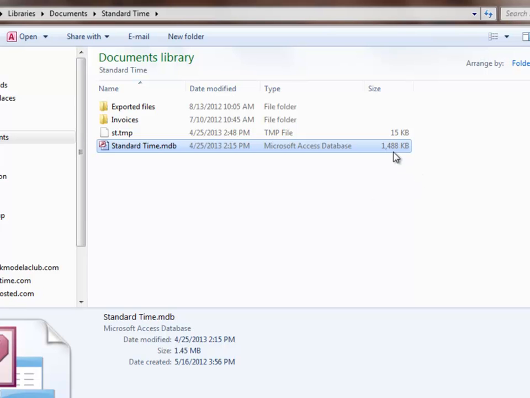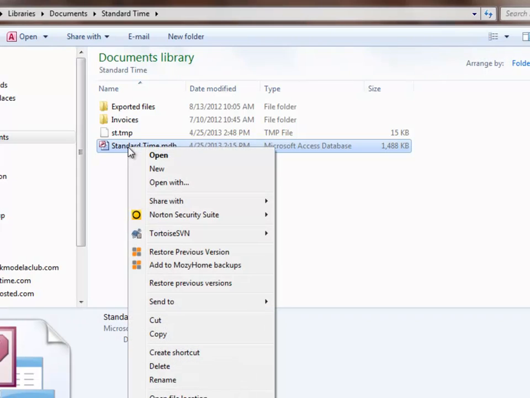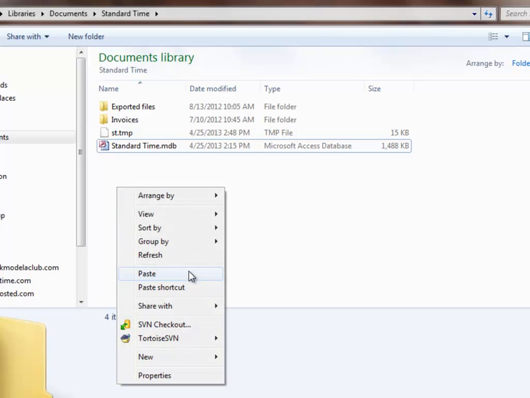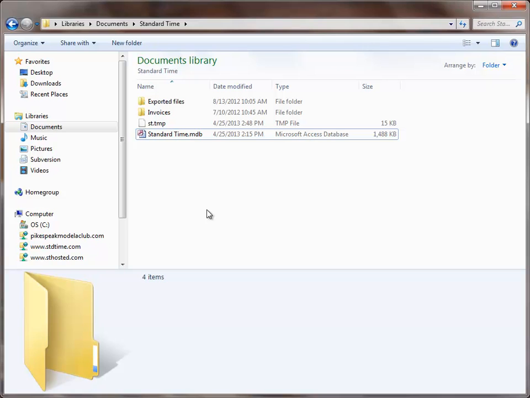The size can also help, but all you really have to do then is right click on it, choose Copy on the old machine, and then go into the same folder on the new machine and you can paste it here. So that's all you really have to do to move a database from an old machine to a new machine.